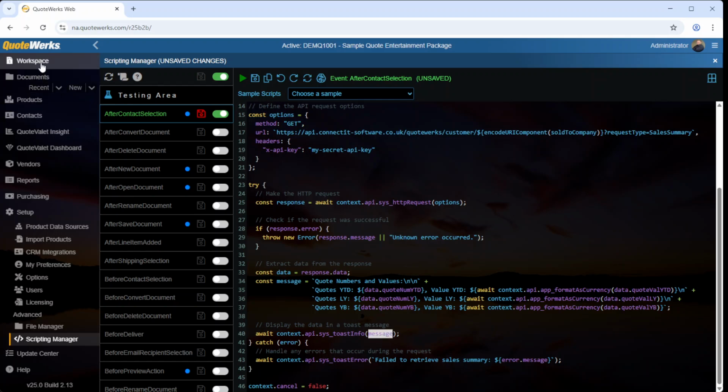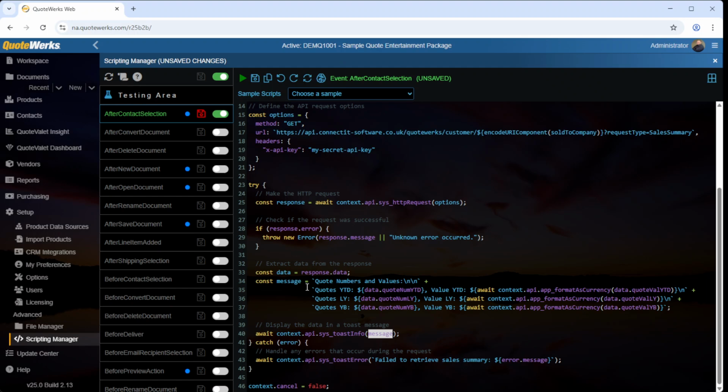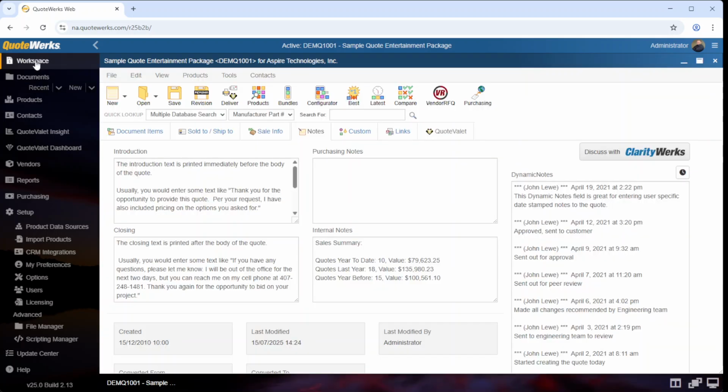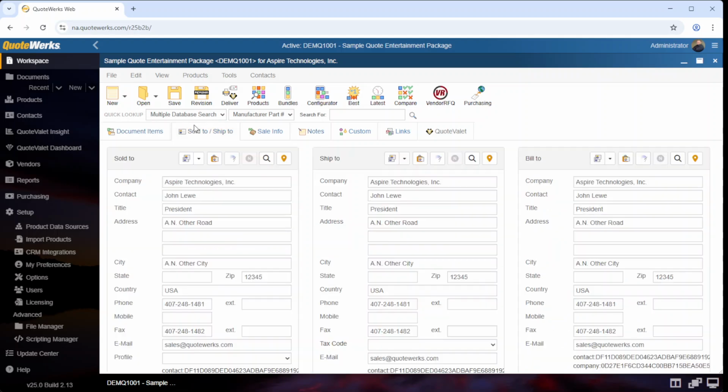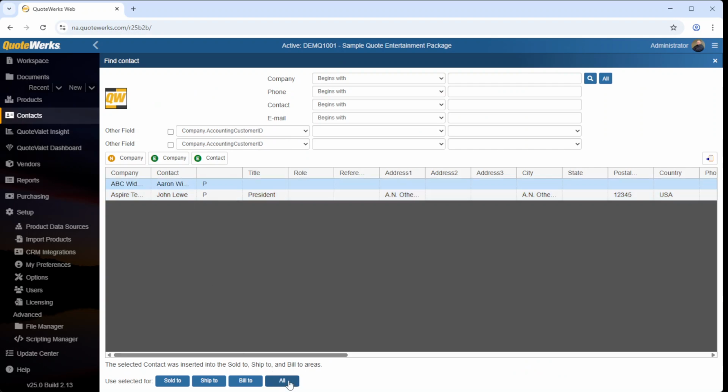So going back here, what I just want to reinforce is these carriage returns are present within these fields. We've got two after the title, then just one after each of these. Let's save that. Let's go back to our workspace, come back to the sold to, shipped to, and we're looking out for the toast message this time. So let's select ABC widgets.